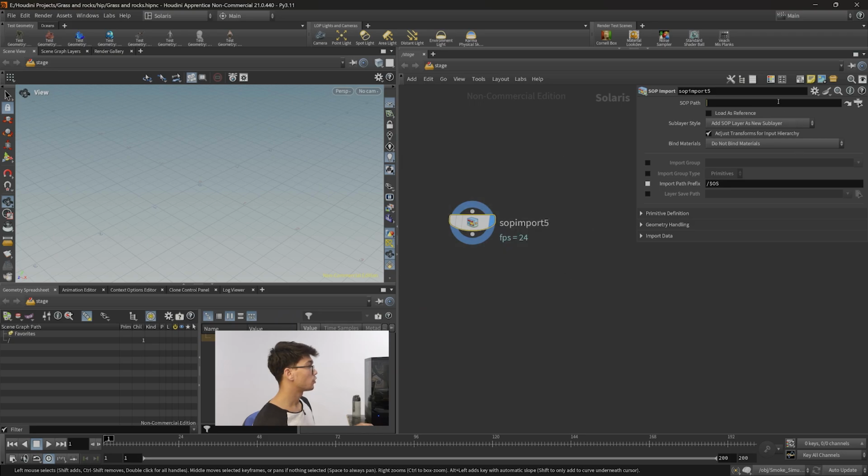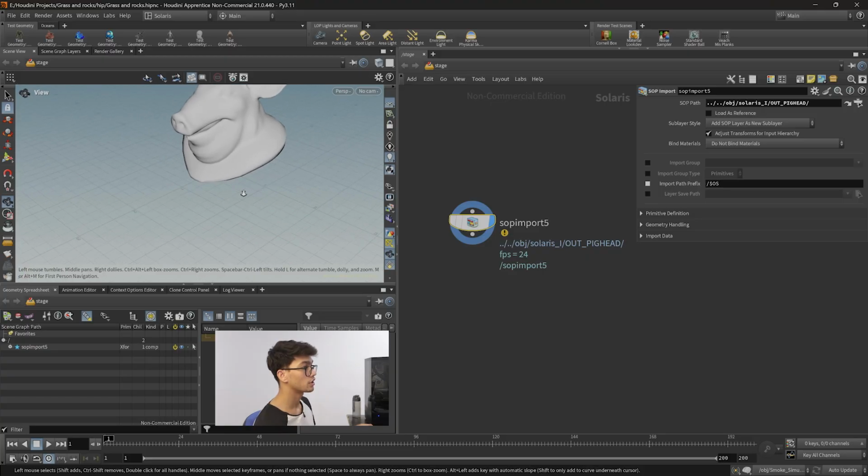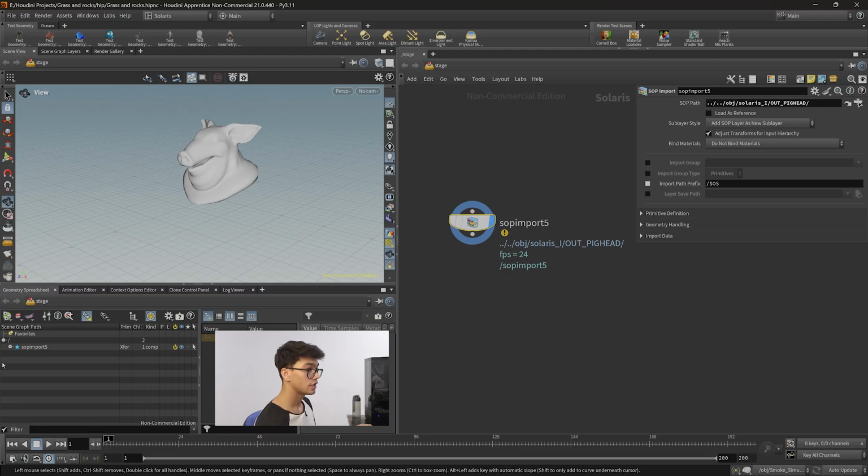So let's import our first object. We have the Solaris 1, and inside this we will select this out big head, and now we have our geometry imported into Solaris. So here we have our geometry, and you see its path. It's at the very base, and it exists as a simple mesh.